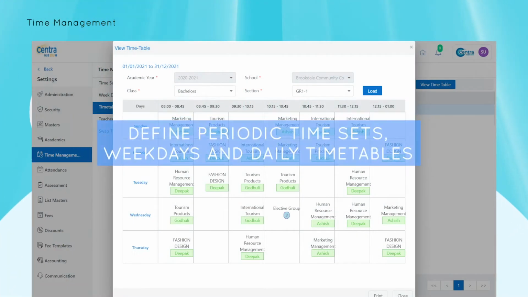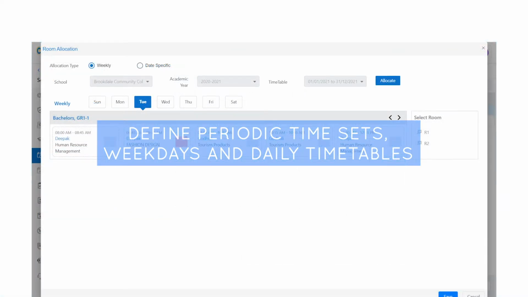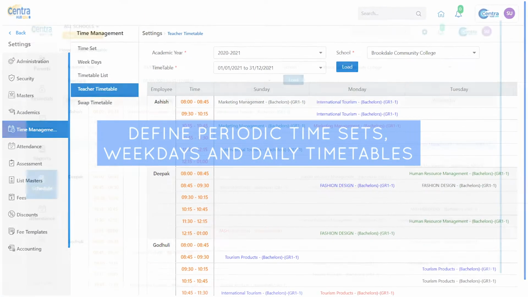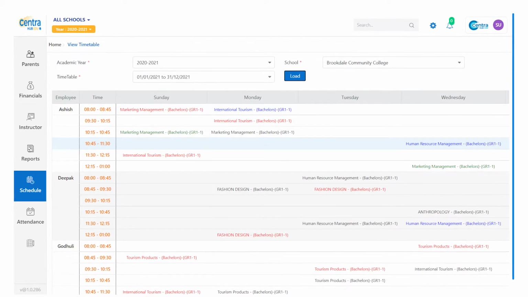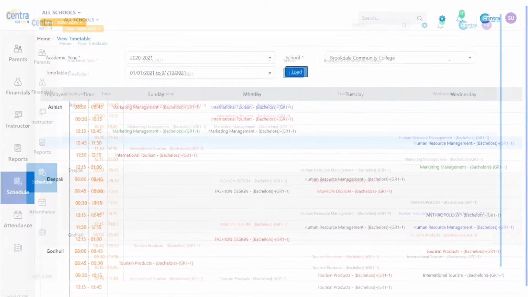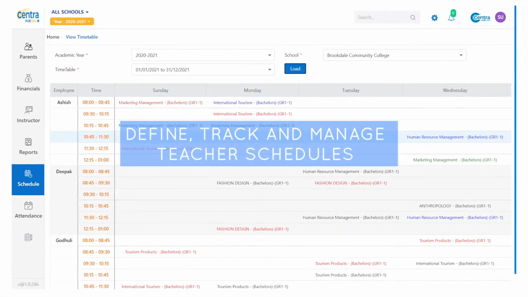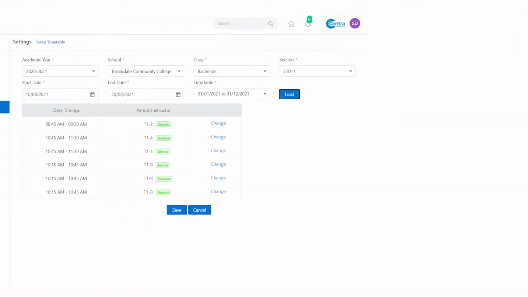Easily create periodic time sets. Define weekdays and daily timetables. Allocate rooms and teachers based on subjects and classes. Define, track, and manage teacher schedules with options to swap periods.